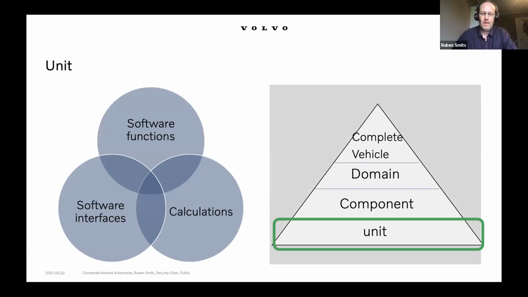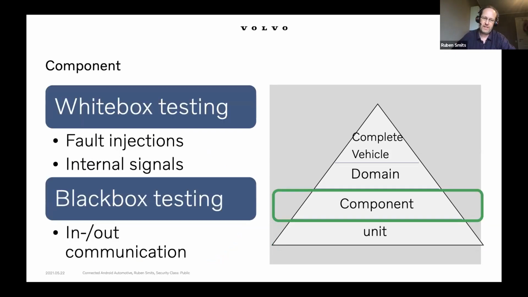Very briefly, what is every integration level used for? Unit testing is mainly for individual software functions, complex calculations, and software interfaces. Component testing is quite good to do white box testing and black box testing. White box testing simply means that you can inject faults and you can read out internal signals within a component. If you do black box testing, then you only look at the outside of the box. So that means that you can send in some signals and you can measure what's coming out of the box.